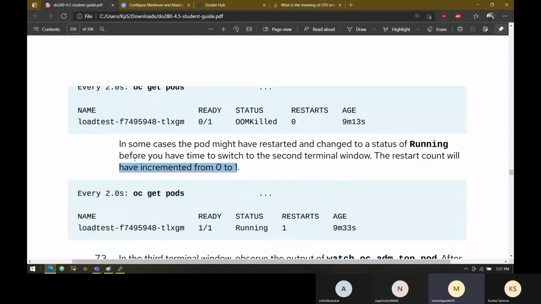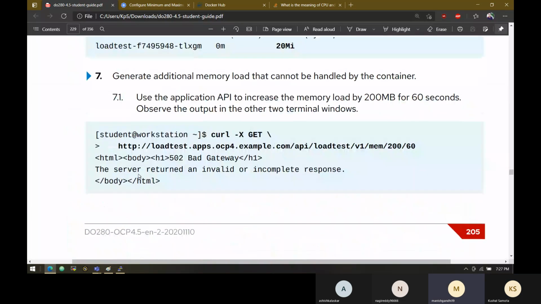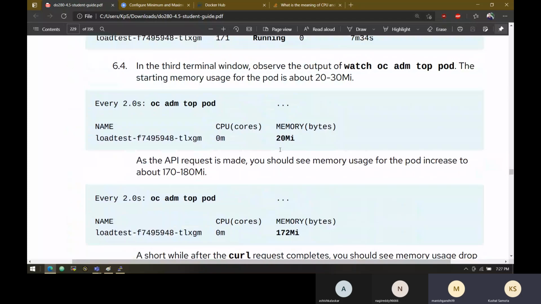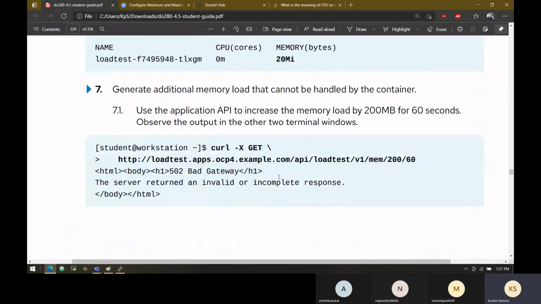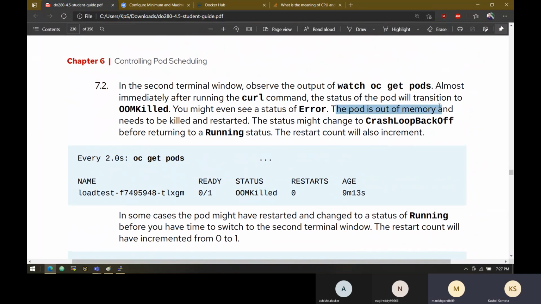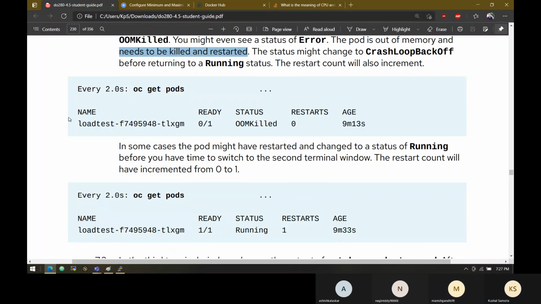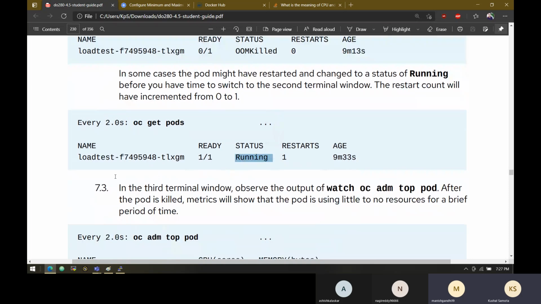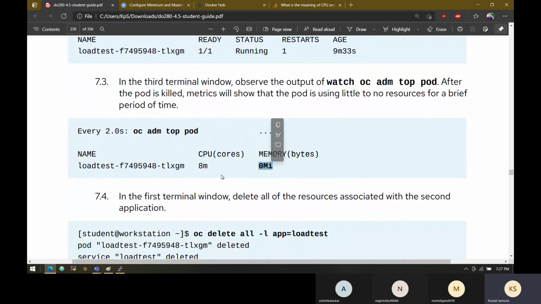Sorry, this is not clear, Kaushal. Here you have put a limit of 200 MB, and as soon as the container went above 200 MB, what happened? It got closed, right? Because the pod is out of memory, so it needs to be killed or restarted. It should be restarted, right? Yeah. Now it is running, and see, now it is not using any memory.